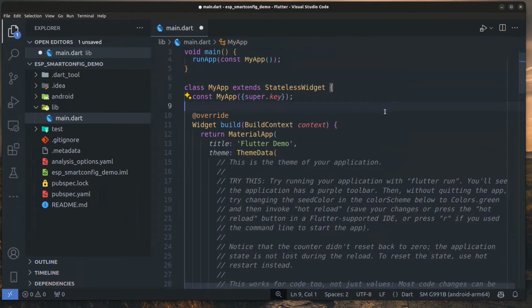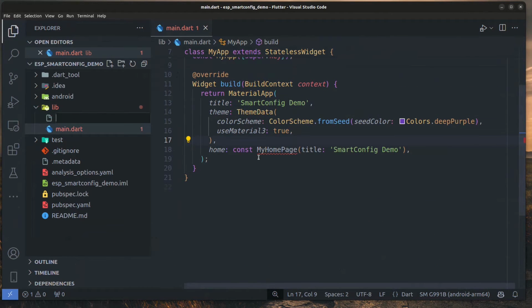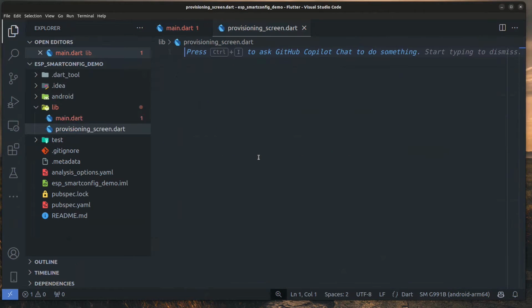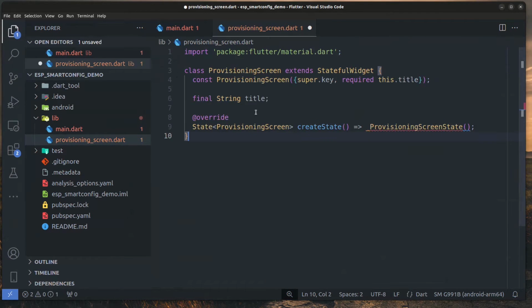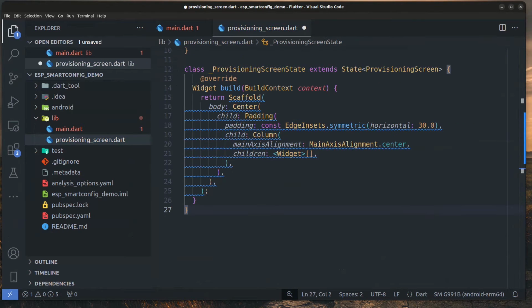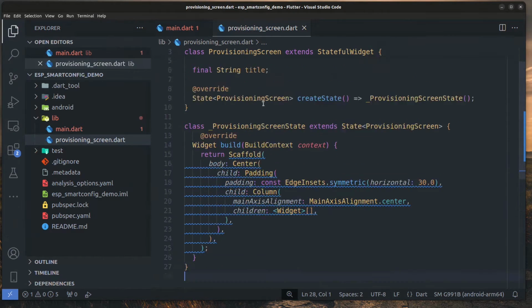Open the main Dart file and remove all the code. We will start from scratch. Create a new file, provisioning screen. This file will contain the UI for entering the Wi-Fi credentials. The file is going to contain a stateful widget named provisioning screen. For now, let's just return an empty scaffold widget.